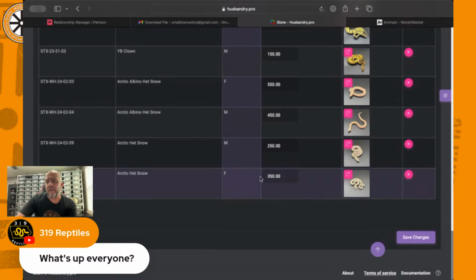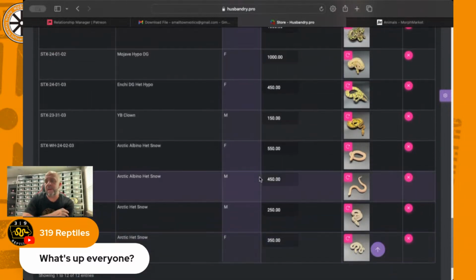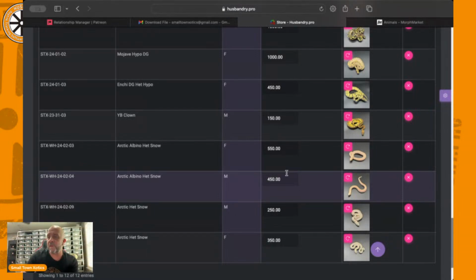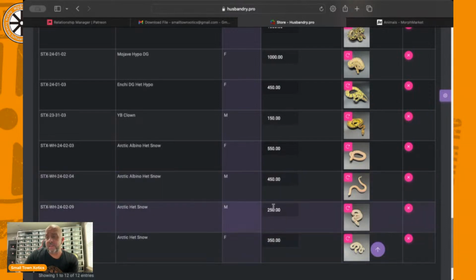I'll periodically do this. If you have a bunch of animals on there that you kind of forgot about, and then one day you notice, man, I've been feeding this animal on this rack over here for 3 months and they haven't moved, you can just go in and change prices right here. It makes it a lot easier.